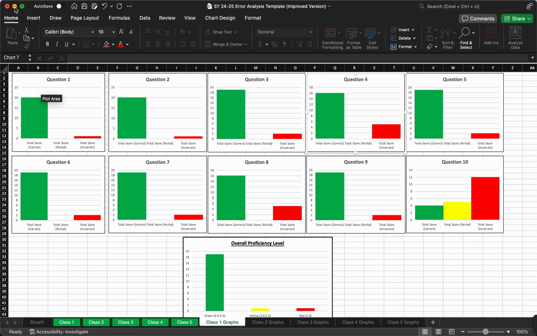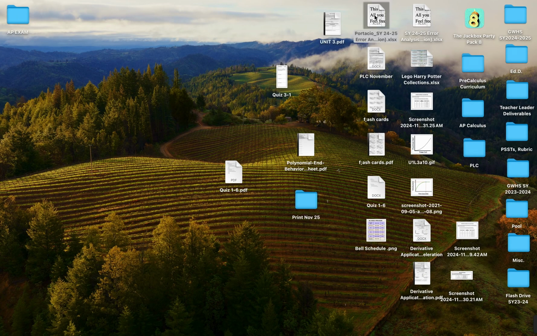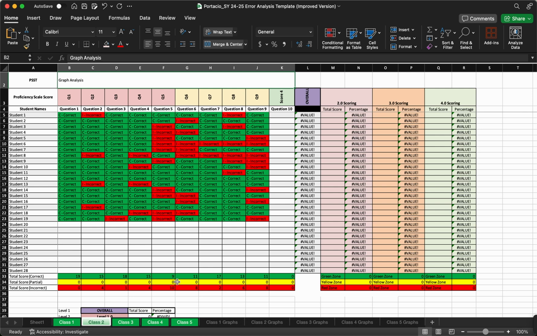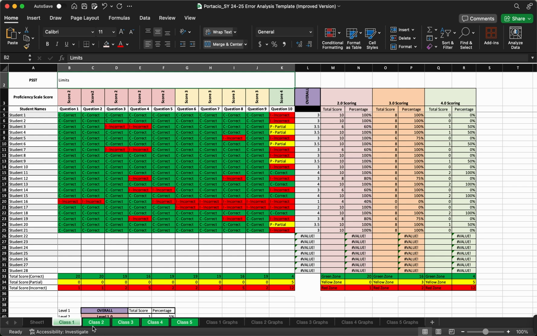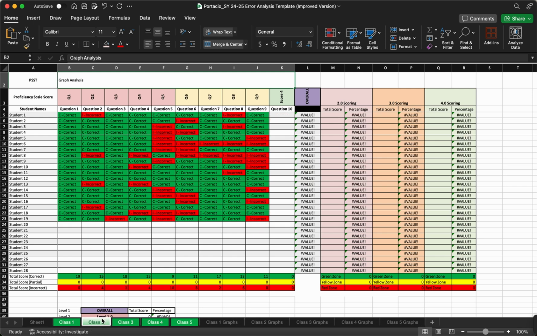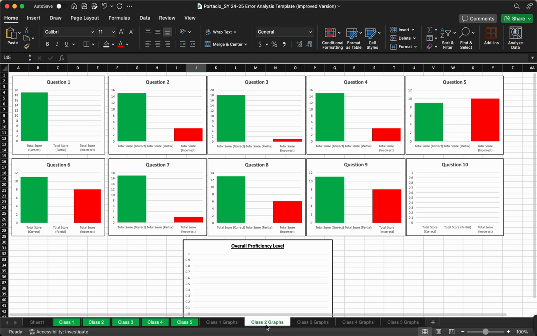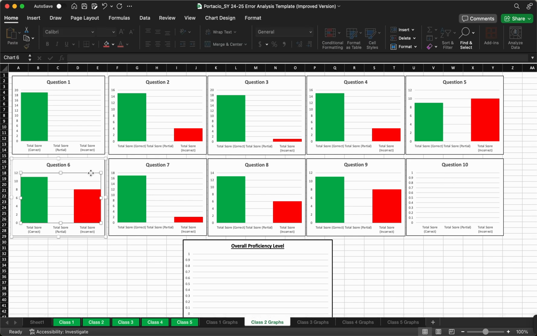I'm going to go ahead and just show you one more example of me utilizing the error analysis template. So this was for my specific class. So let's look at my class 2. For class 2, I went ahead and gave an assessment. And really what helped me was I looked at the graph, and utilizing the graph, I already know that my students had difficulties with questions 6, 8, 9, 15, and 4.